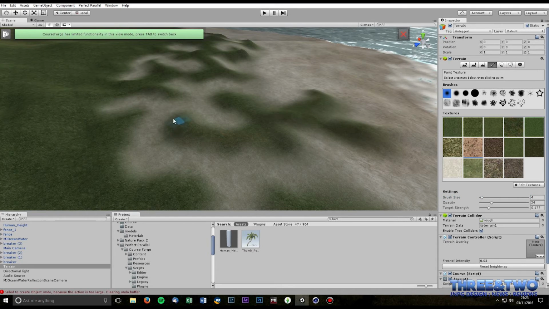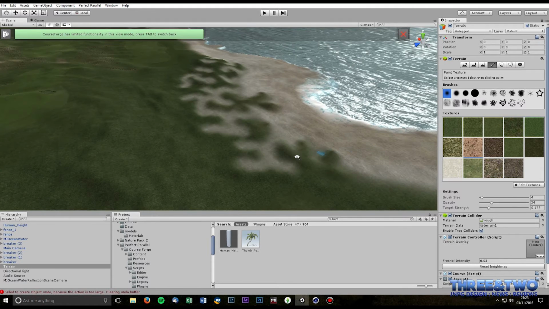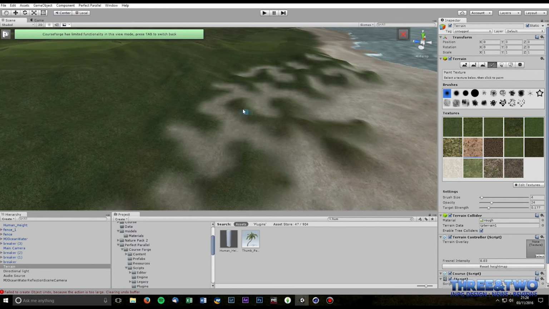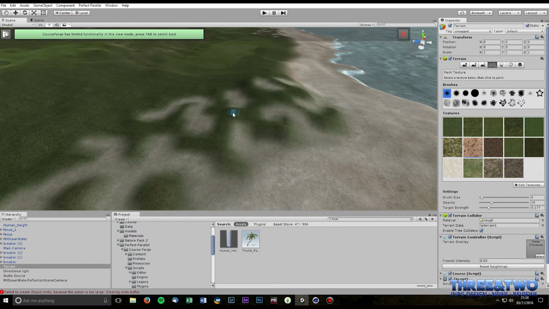I'm now going to paint on a little bit of a different texture, just to give them a bit of life, really. So you haven't got just one simple texture on there. So you're just painting in a little bit of a different colour, just to give them a bit of something different. Trying to make it look a bit more natural. And I'm painting on the sand as well as the grass.